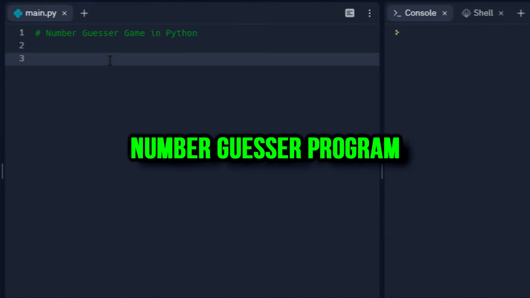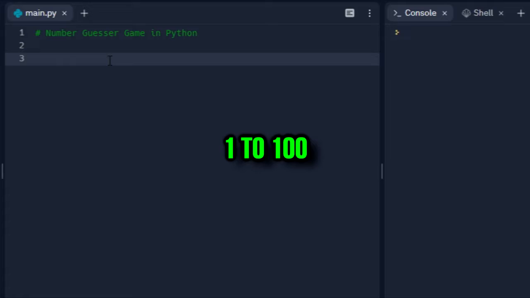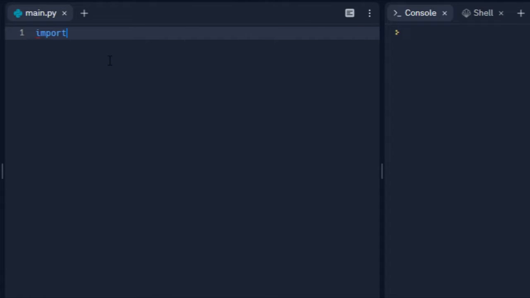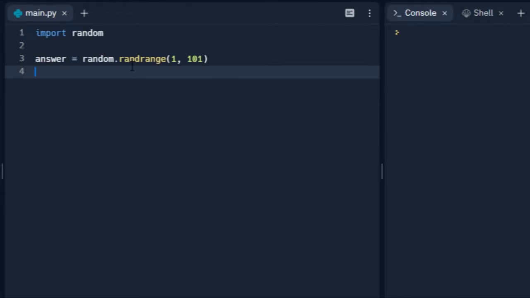Alright, let's build a number guesser program that allows me to guess a number from 1 to 100 with 5 chances. Let's do this. Let's import random. Afterwards, we need answer to be random.randrange, from 1 to 101. And then we need chance to be 0.